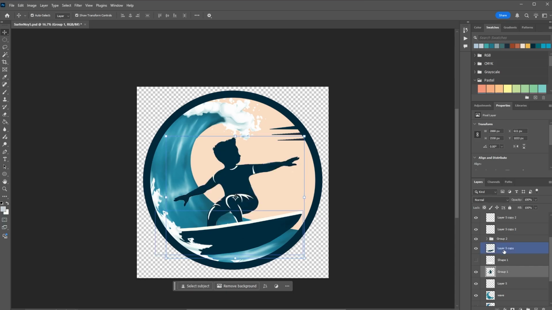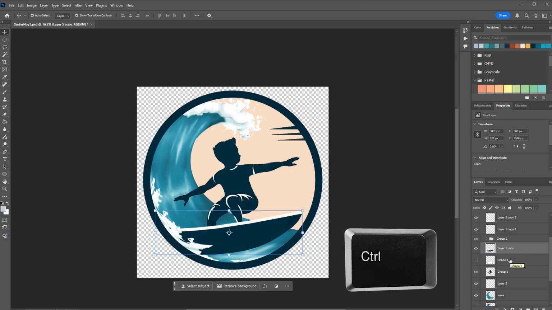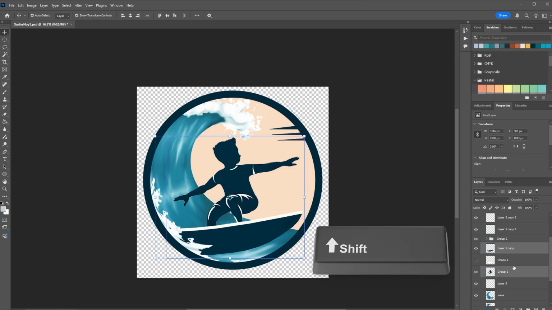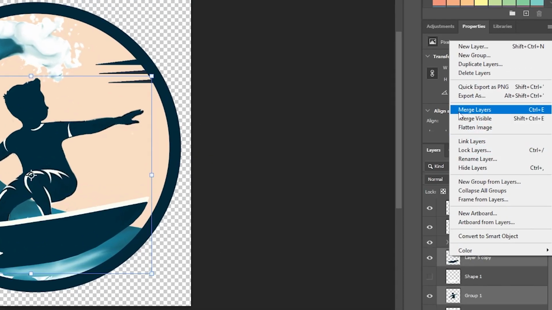So what you need to do is make sure that they're composed the right way with the one that you want in front and the one that you want in back. So I want the surfboard in front of the boy, so it is on top of him in the layer stack. And then I just select one of the layers and then Control select the other, or Shift select if they're next to each other, but Control select in this case because we have a shape in between them. So after that, you're going to right click on your mouse and select Merge Layers.